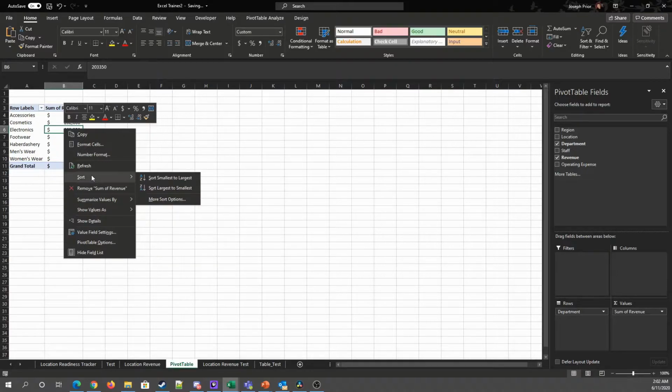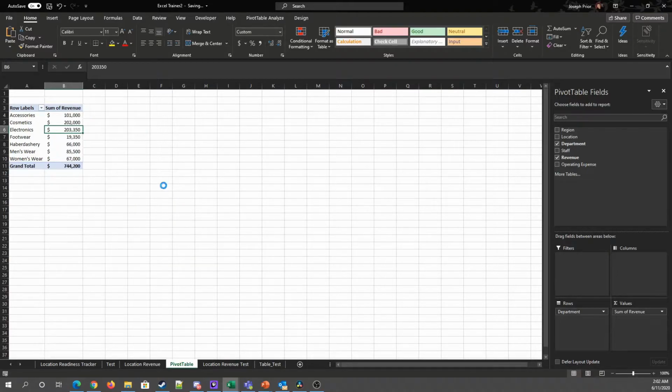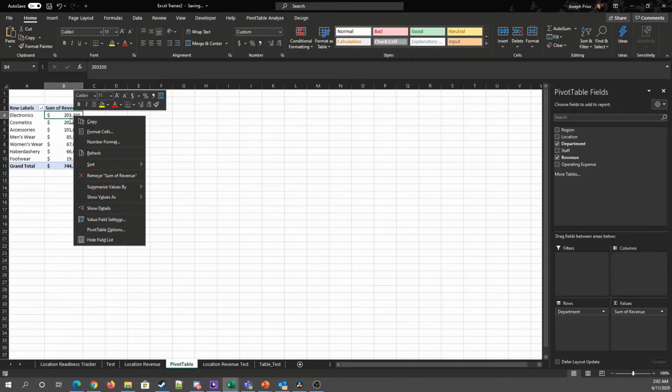So the first thing we're going to do is sort from largest to smallest, and then boom, electronics, which is apparently our best performer, but cosmetics is right behind it, comes to the top, and then it looks like shoes has not a great revenue, evidently. So when you right click on this data, you get a lot of really powerful stuff in these pop-ups, the sort options.